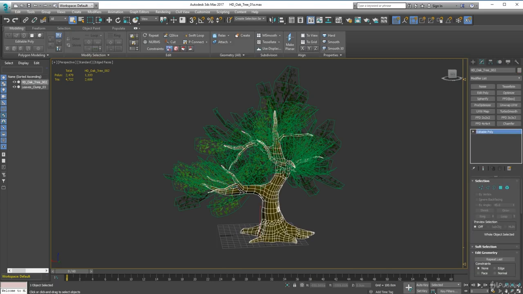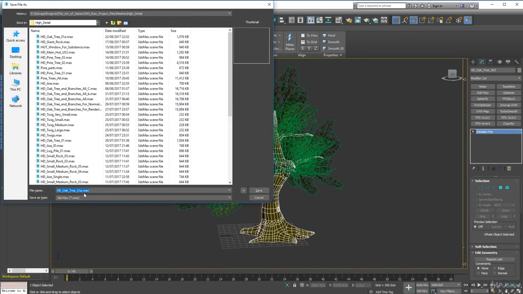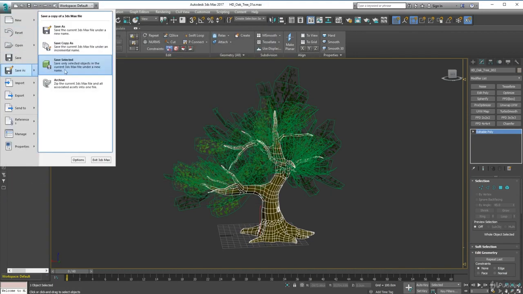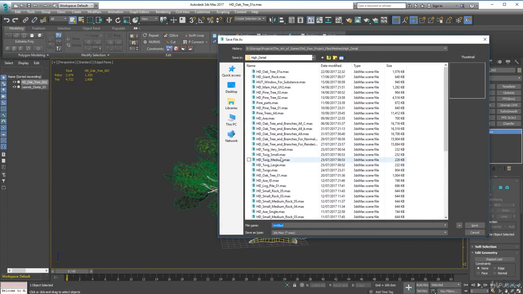We're just going to select that and go to File, Save As, cancel that, sorry, File, Save As, Save Selected, which is quite important. And we're just going to put HD oak tree trunk like this.